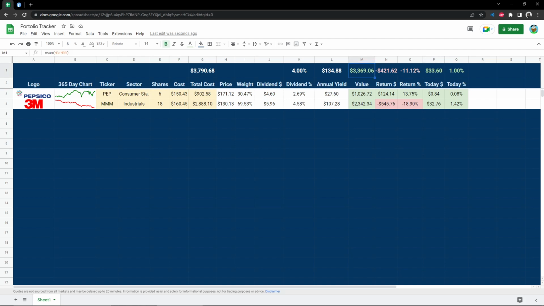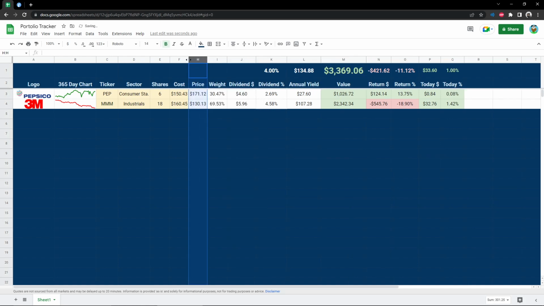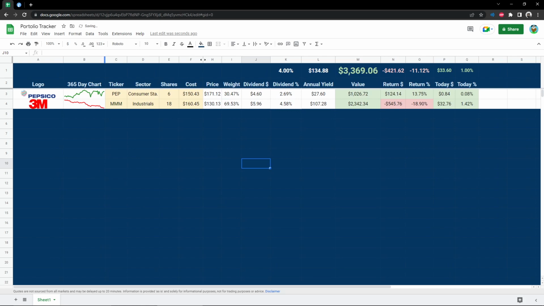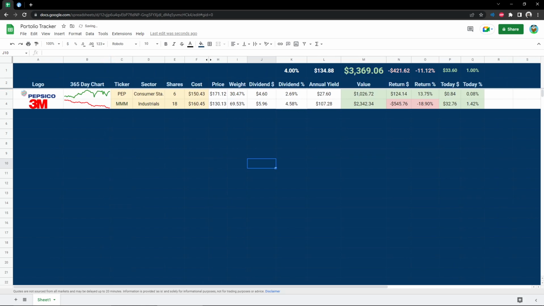Personally, I want the value of my portfolio a bit bigger, so I go like this. And maybe today's return a bit smaller. So yeah, maybe something like this. And the total costs, I usually hide this column. But yeah, it's starting to look really, really nice. And of course you can add other fields if you like, but this is a very nice beginning.